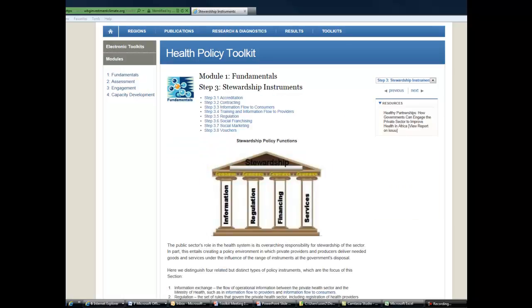In the Fundamentals module, we touch briefly on each of the stewardship instruments, which are discussed in more detail in the capacity development section. The instruments discussed in the toolkit are accreditation, contracting, information flow to consumers, information flow to providers, regulation, social franchising, social marketing, and vouchers.